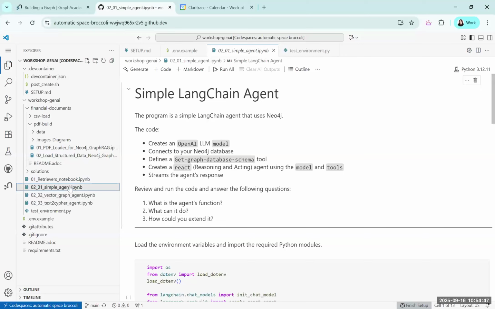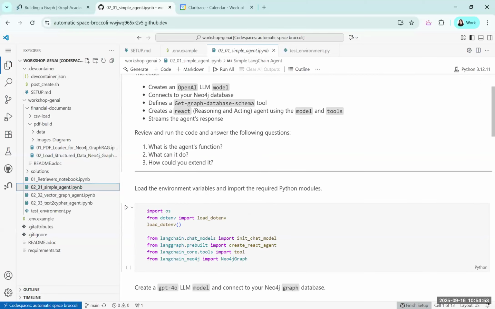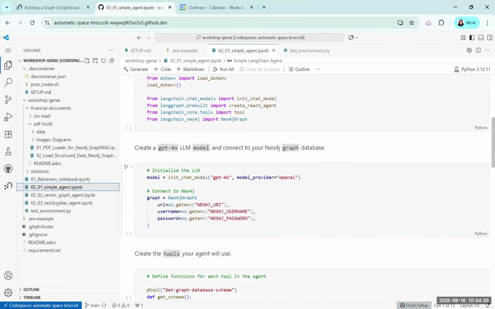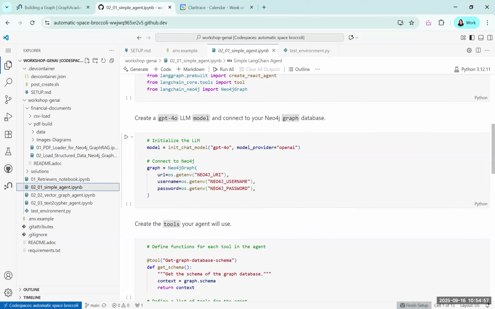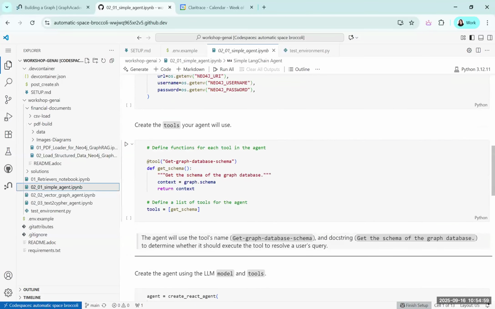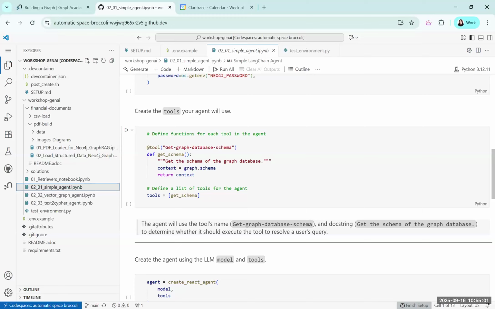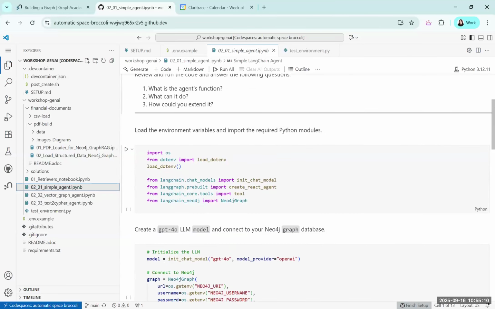The first one starts with a basic LangChain agent, and it creates this reasoning and acting agent, right? The first thing that we do is, again, you connect it to your instance. But really what we're looking to do is create this first tool, which is get the graph database schema, right? So in our case, we're saying the context is equal to graph.schema. And you'll notice that we're using pieces that are already built into LangChain and LangGraph in this particular element.